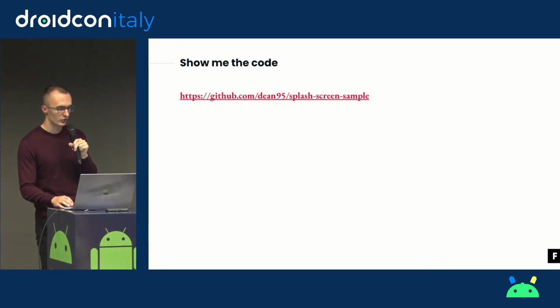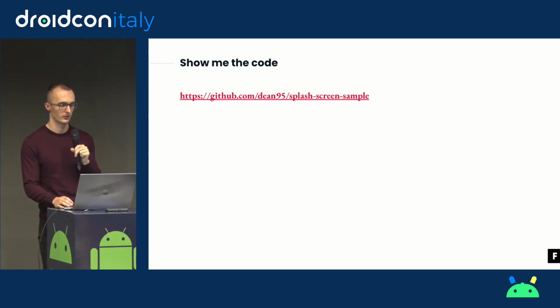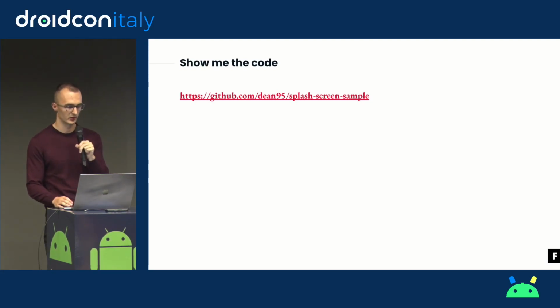Now, all of the screenshots and all the code samples that I've shown in the presentation are from the sample app that I created only for this presentation. I'll share the slides after the talk on my Twitter account, and you can take a look into the sample app and play around with the splash screen.